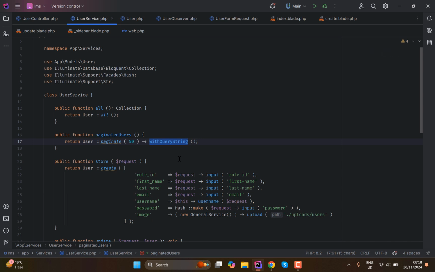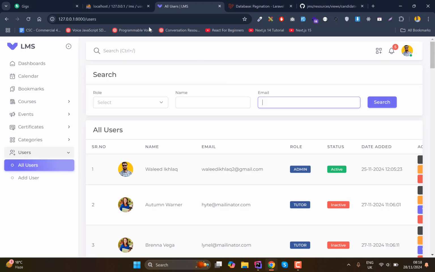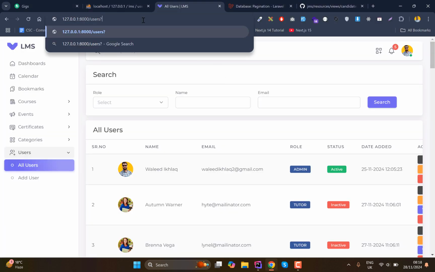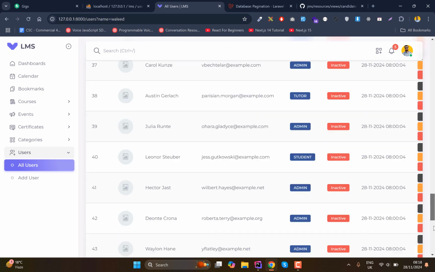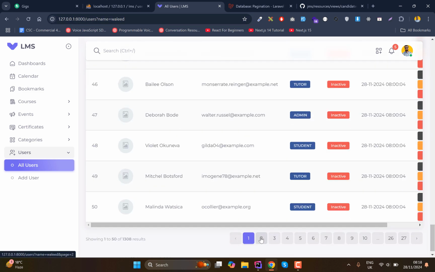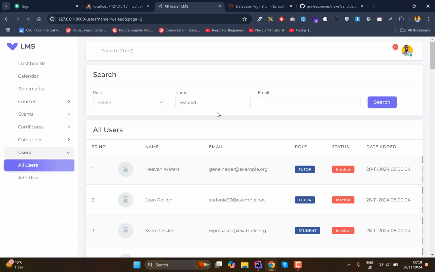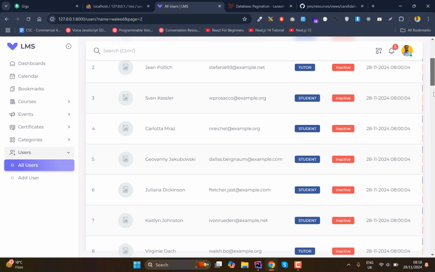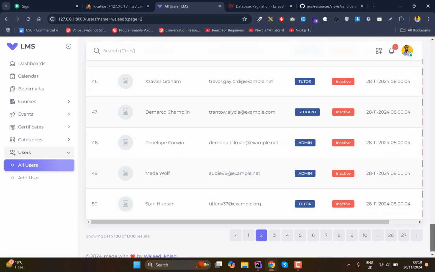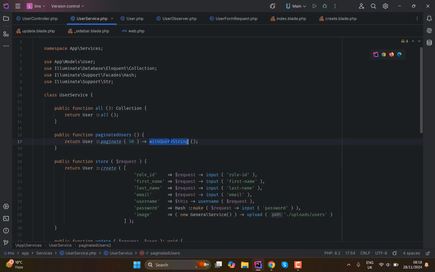This means that whenever there will be any query strings in the URL, so for example, let's say the name is equal to Walid and this query string exists here. Now if I try to go to any other page, here you can see at the bottom of the screen the query string is already appended. So if I try to go on page 2, you can see that I have a page 2 whereas the name still appends here and the name is also showing here as well. So that is the reason I have used the query strings. This is the functionality of that.